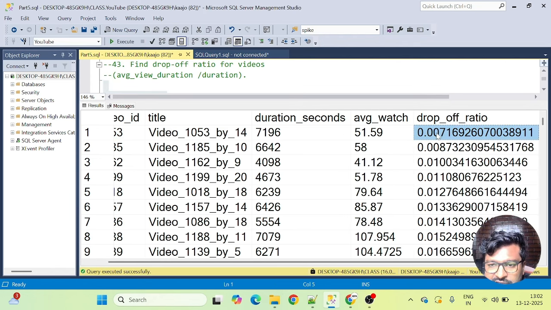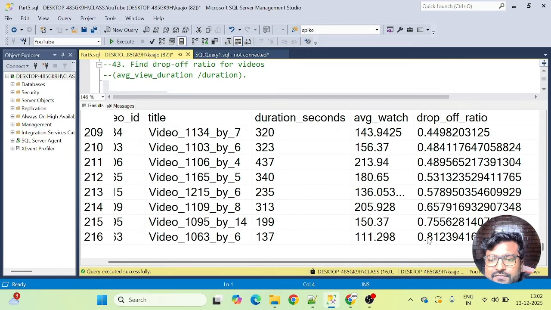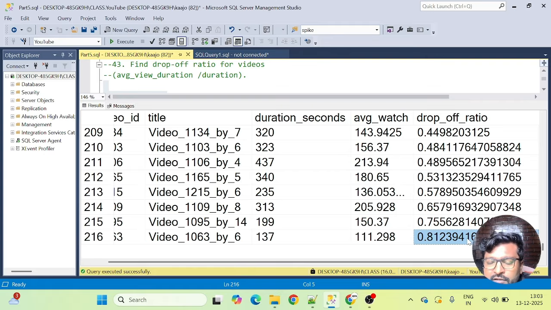Okay, so I think this is very low for this one, because the duration was 7000 seconds, but the watch time was only 50 seconds. Let's see if we're getting, yeah. See, for this video we have a good watch time. The average watch time was 111 seconds and the duration in seconds was 137 seconds, guys. And this is actually the drop off ratio, correct? For this video 1063, people drop after watching it approximately 81.23%, right? I hope I'm making sense.